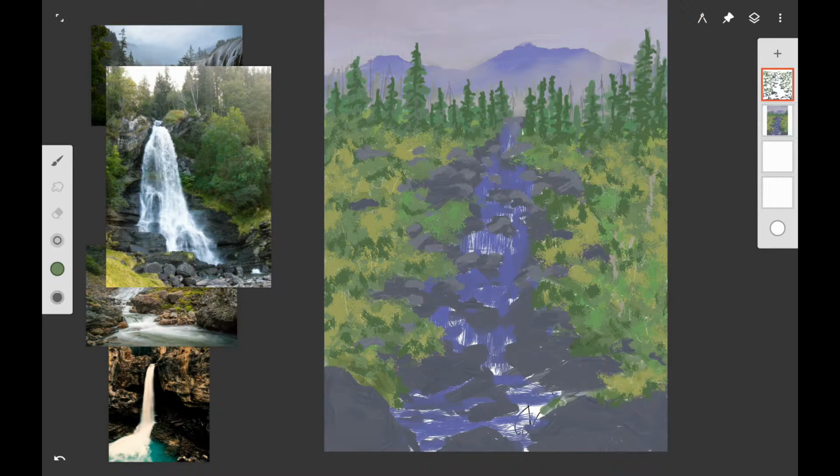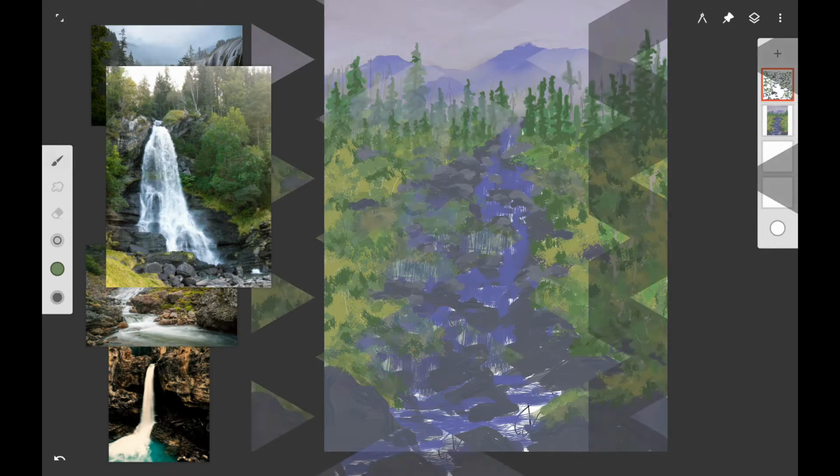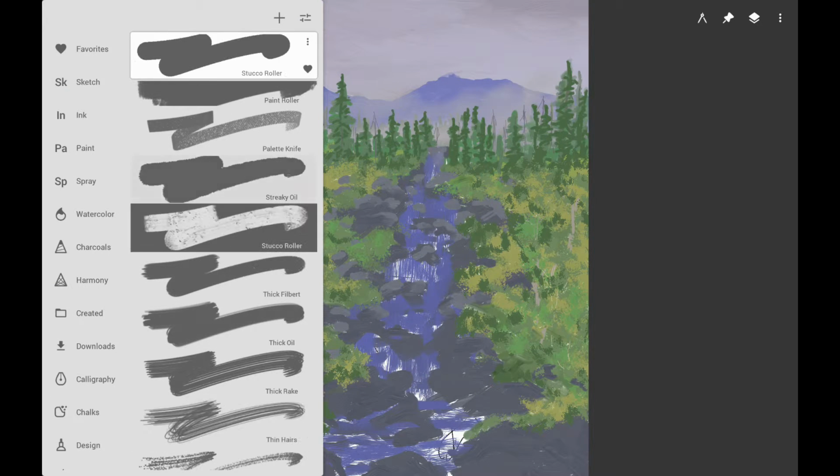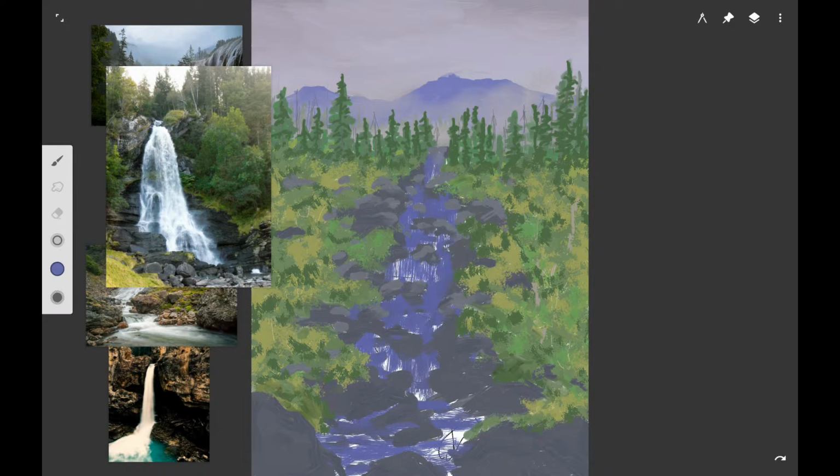Just keep patches of darks and lights in your underbrush, and that will give you interest and make it look like there's all kinds of shadows and different kinds of plants and things growing next to the waterfall.